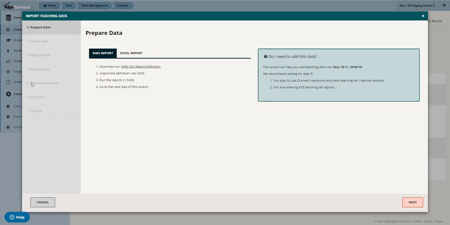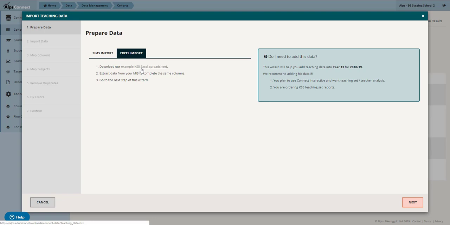And again, we get this by now a bit familiar format. So you've got your prepare data, import data, then you map the columns of your spreadsheet, and then you have your remove errors sections of the wizard. So again, I just get a little prompt for the students that I'm adding the data for. Again, we have the report definitions to help you extract data from SIMS, and if you don't use SIMS, then again we have an example spreadsheet for you.